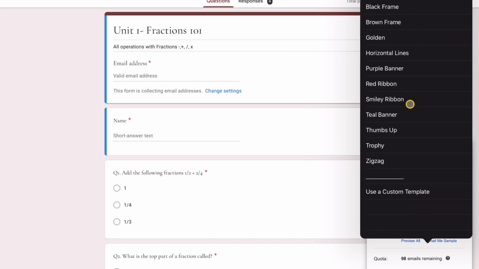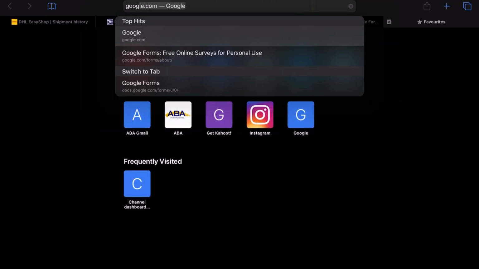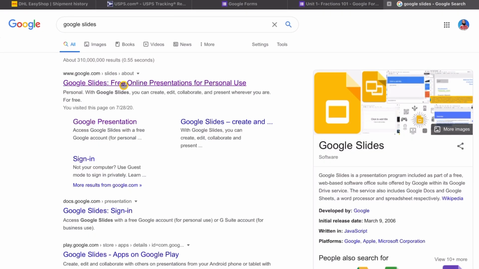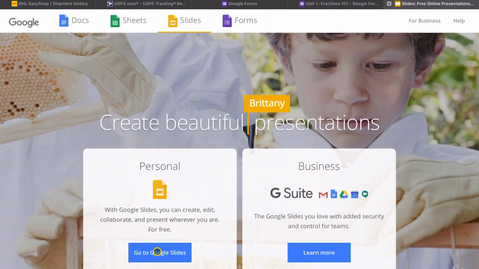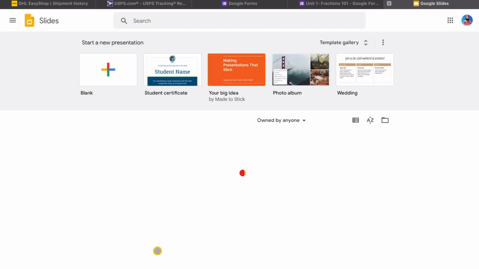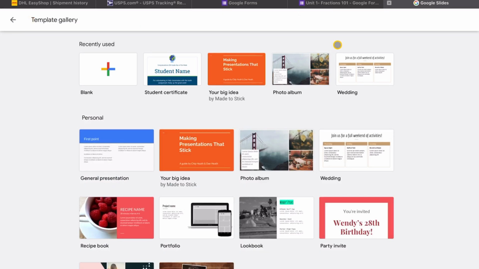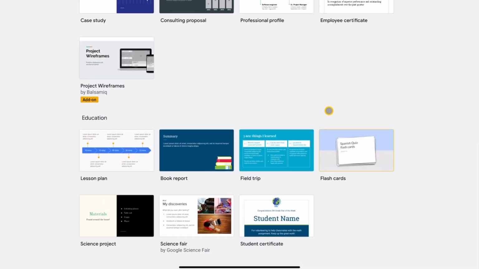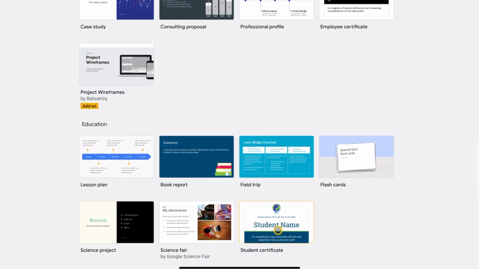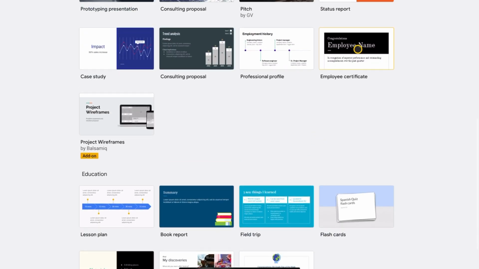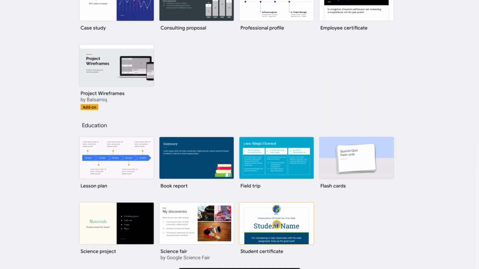So what we're gonna do first is I'm just gonna add a new tab here and we'll go to Google Slides. Okay, and I'm just going to create a template for a certificate. So here we go. Let's go to Google Slides really quickly. I'll show you how to do this from the beginning. Go to the template gallery and just keep scrolling until you find this student certificate at the bottom. There is an employee certificate here as well. Let's just stick with the student certificate. Remember, you can change these as much as you want.